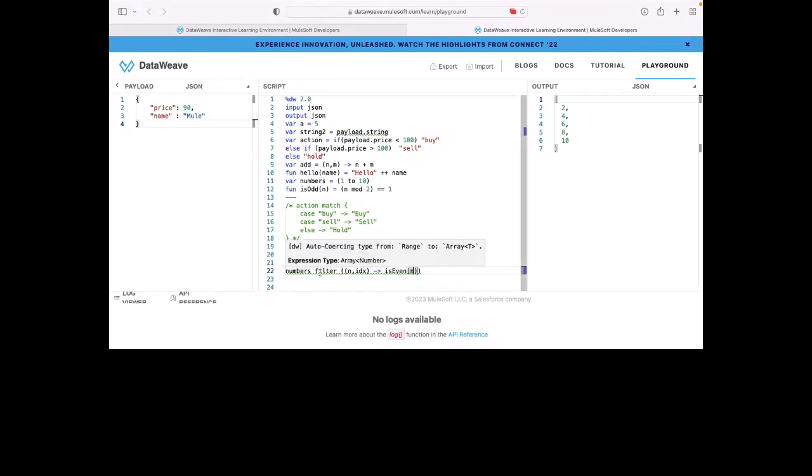So this is the infix syntax, where you first use the array name, then you write the filter function, and then you write the condition. This is infix, and this is called prefix, where you write the filter function first, and then you add the array as an argument, a function argument. So this is the notation. Whatever notation you are comfortable with, you can use it.